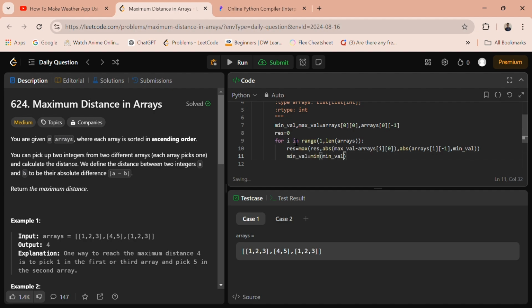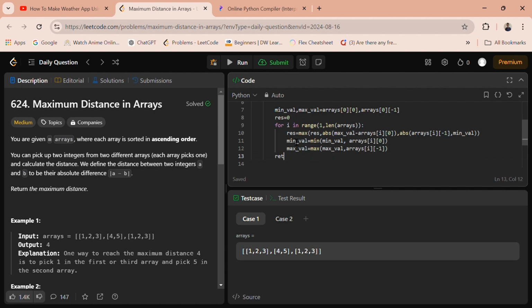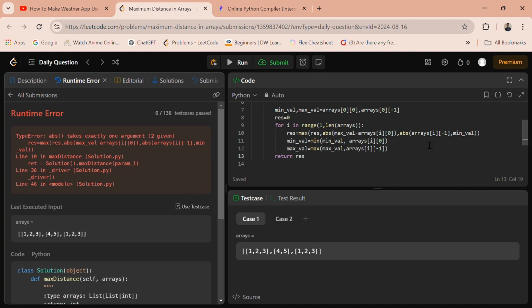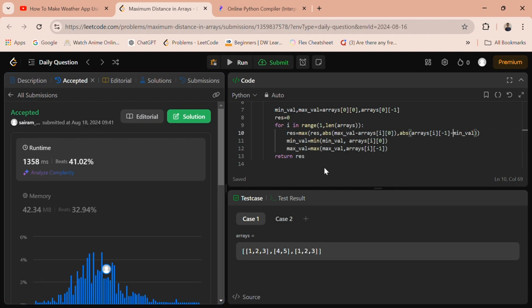And then I'm going to update the minimum value, which is min of the current value and the initial element of the present array. I'm going to update the maximum value, which is max of the current maximum value and the last element of the current array we're iterating, and I'm going to return the result. I think that's it. That's going to give us the code. Now I'm going to run it. As you can see, it's running successfully, and thank you for watching this video.